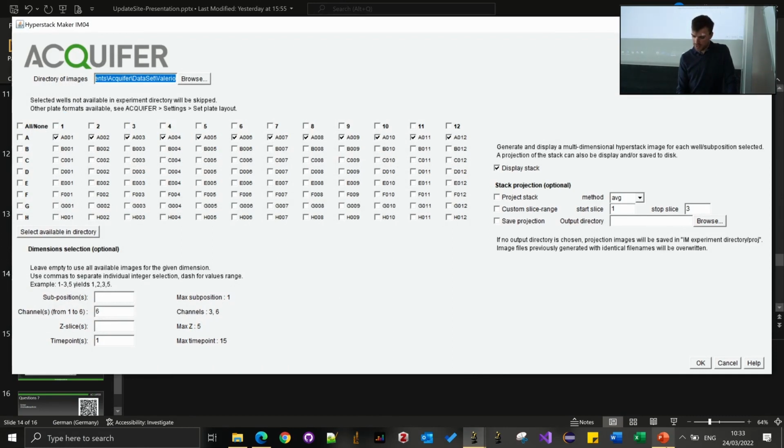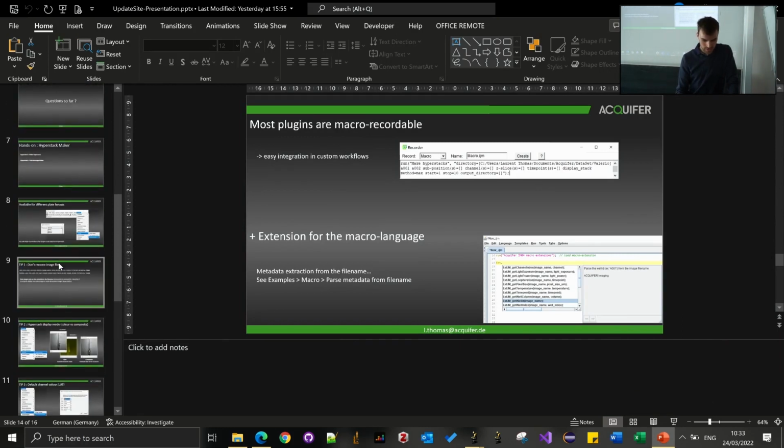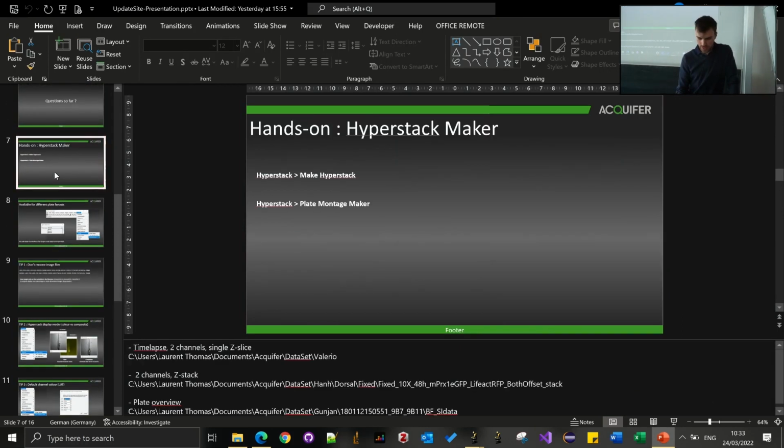And let me just check some NAS data. Yeah, we're going to go for another one. I want to take a Z-stack. Yes, Hyperstack Maker. So I'm going to take this one.